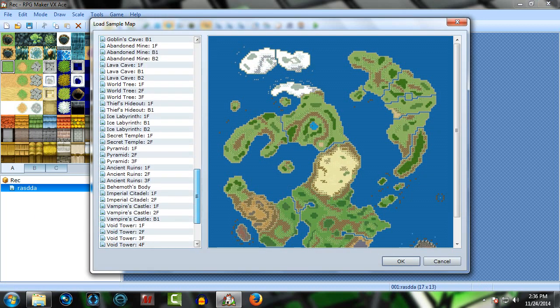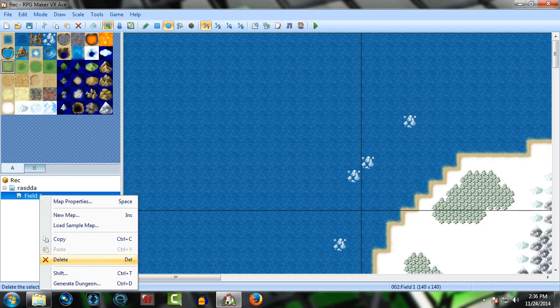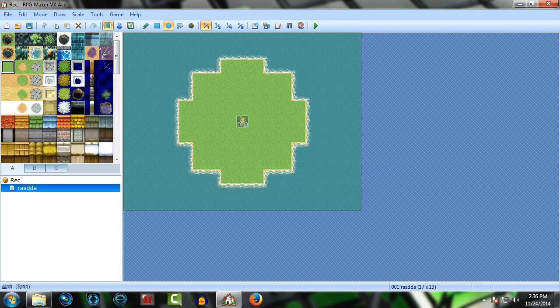So yeah, and if you want already pre-made maps, you can just right click and go load sample map. And you have loads of those where you can choose from. You just choose the one and hit OK, and it's going to load underneath, but I don't want that one. Okay, so that's basically it. I'm going to show you only one more thing.